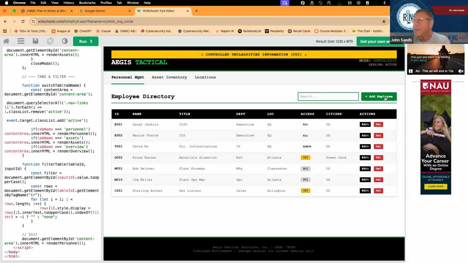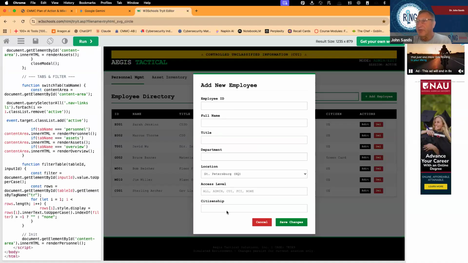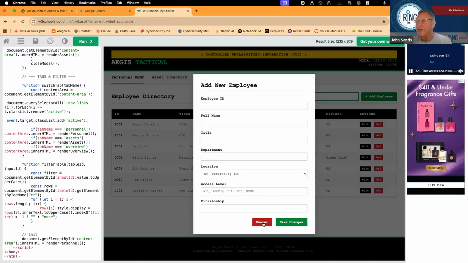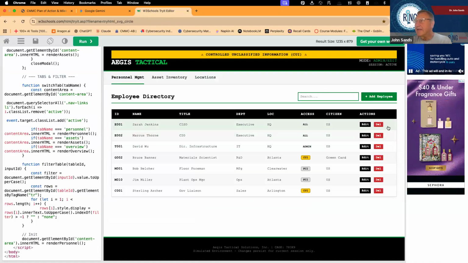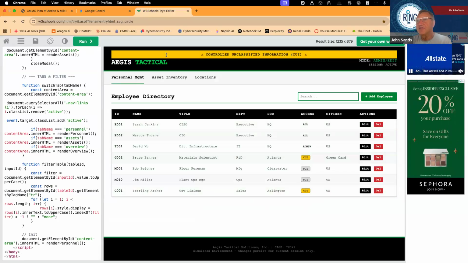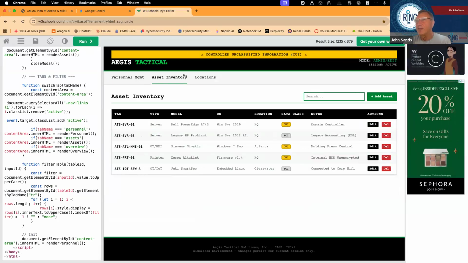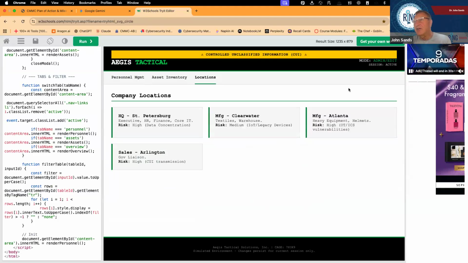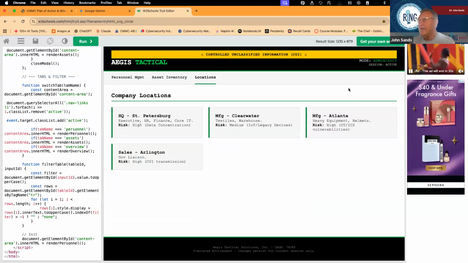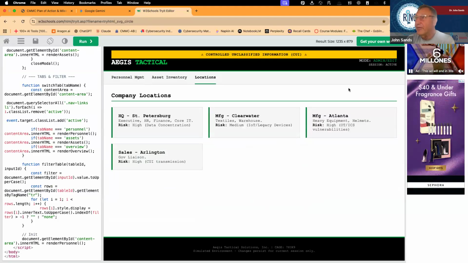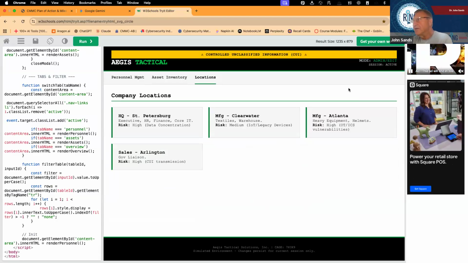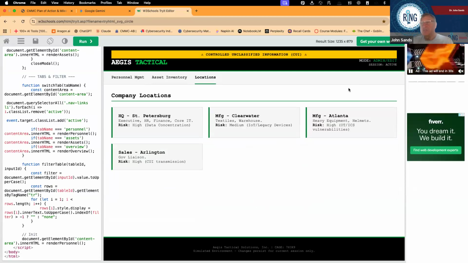All right. So now you can see we can add employees. So if I click this, I can put all the new stuff for employees in here, right? I can go in and edit or delete any of these. I can do the same thing now for my assets. I could have done the same thing for locations and stuff. Let's say we had a new location or just all the corporate information. I could have done the same thing.